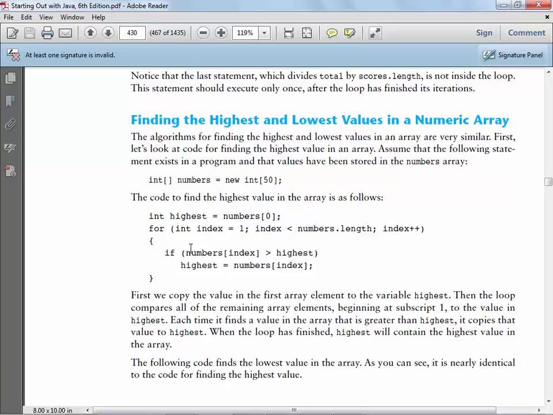For the largest and the smallest, they're the exact same thing. Except instead of saying highest, you say lowest. And instead of saying greater than, you say less than. It's the same algorithm. All right, so again, we're going to look at this after the break.